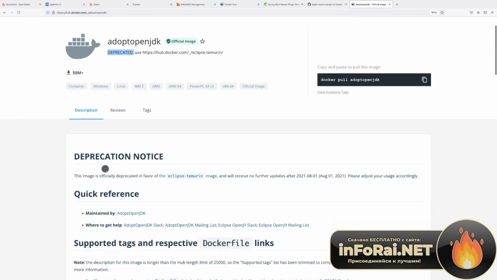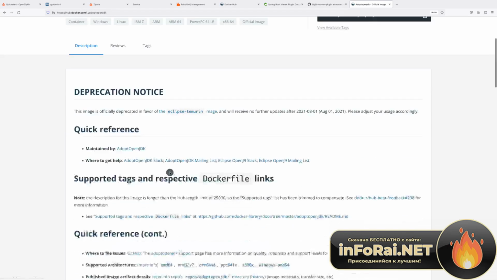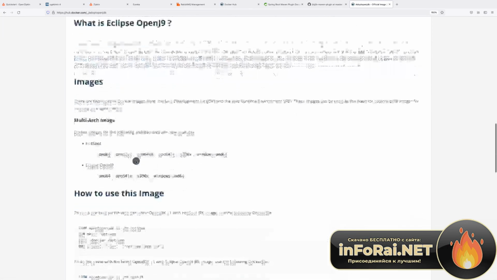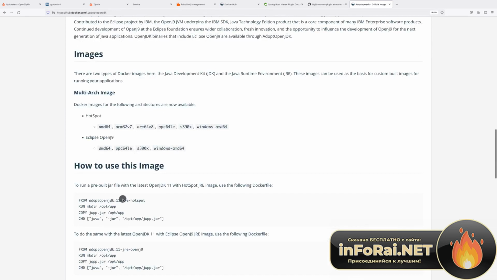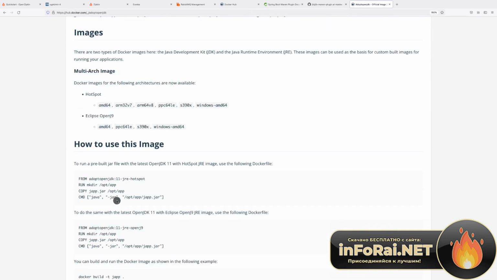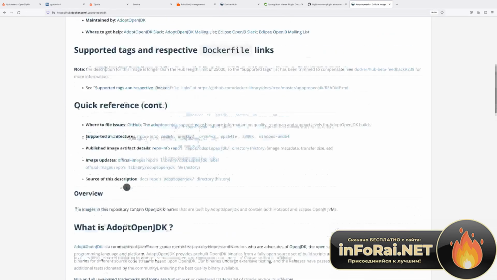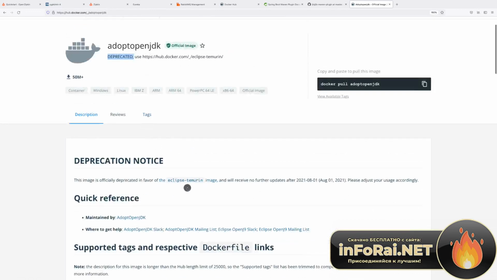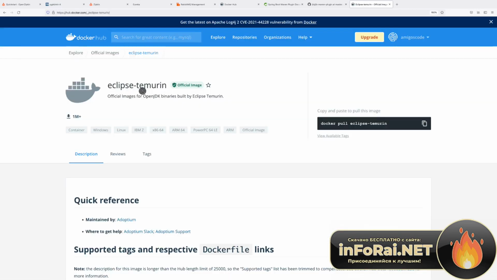They say that this image is officially deprecated in favor of Eclipse Temurin. Again, Eclipse Temurin. Before, we used to use this image right here, so adoptopenjdk and then whatever version that you want, either 11, 12, 15, 16, and so on and so forth. But now they are recommending us to use this one. So let me just click on this, Eclipse Temurin.